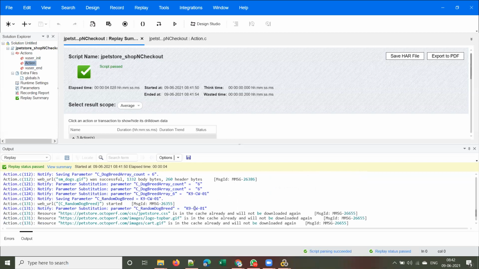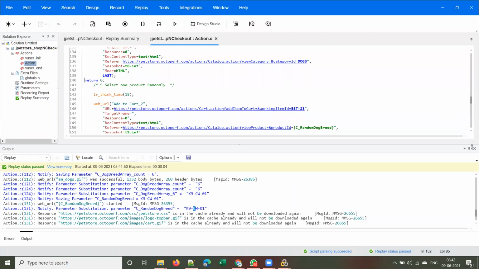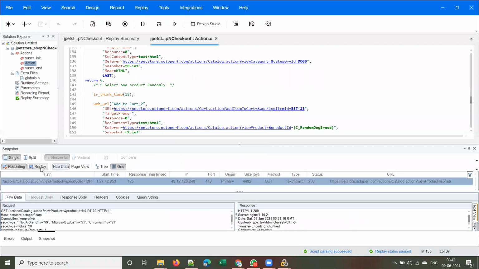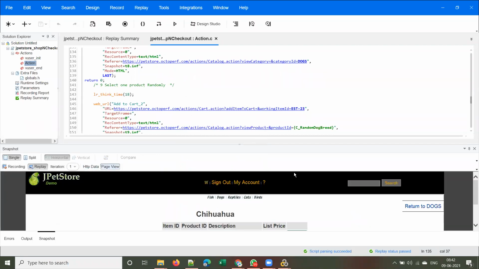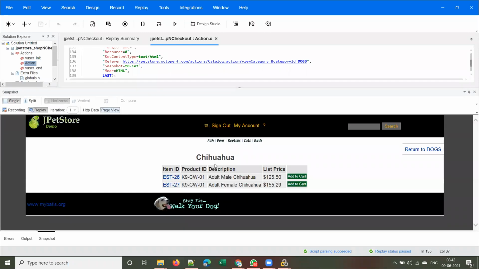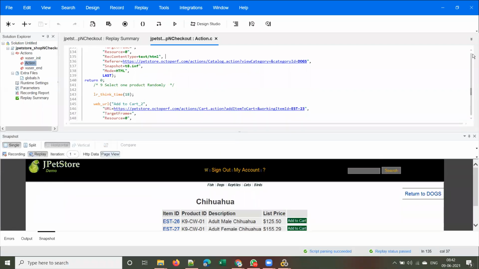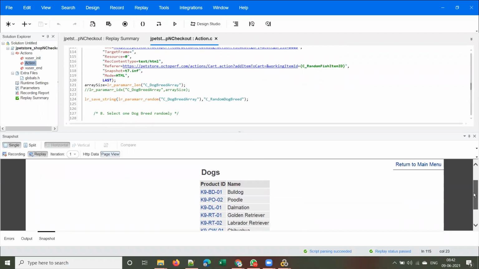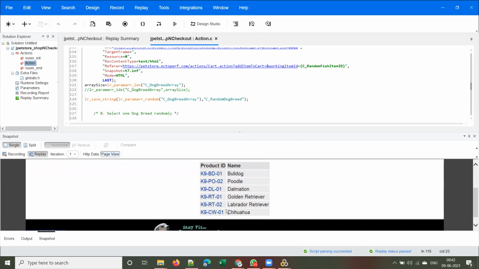So what it selected was CW, the last one. The random function selected the last one. Replay snapshot page view. It selected the last one. Yes, let's go to the previous step and see the snapshot. So it selected the last dog breed.